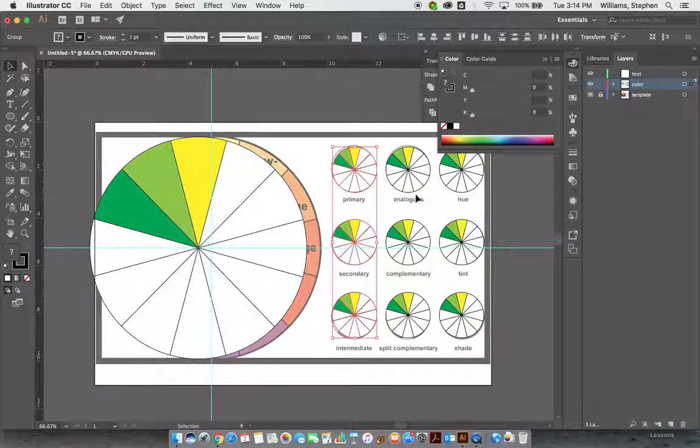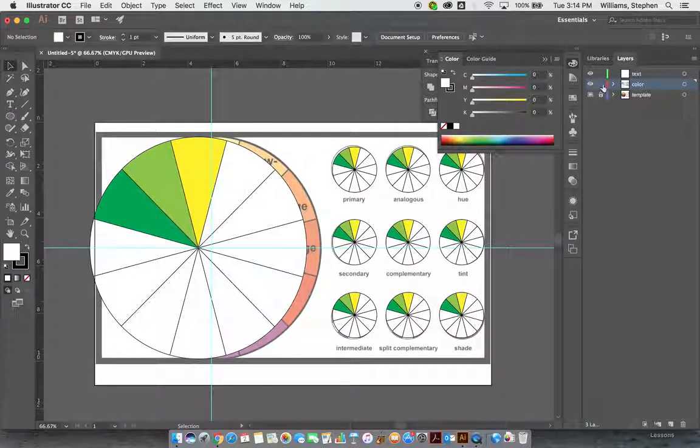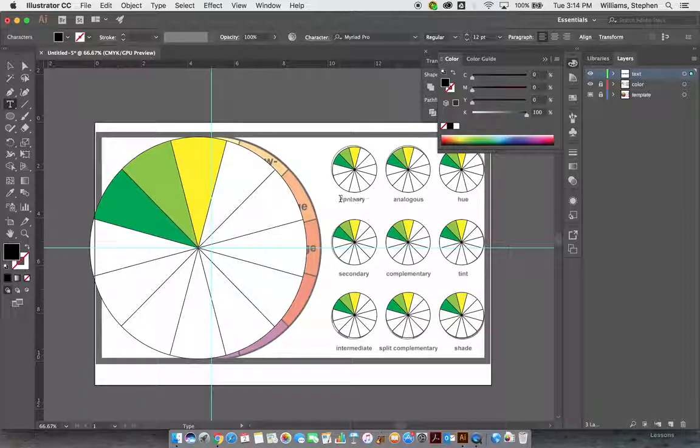For the rest of it, to change your colors, I think you guys can figure that out. And also, to be able to put the text on, just go ahead and use the text tool. You do not have to create type boxes. You can just simply click and type on the text layer. So for this case, I would just click and say primary. Might want to make it a little bit bigger.